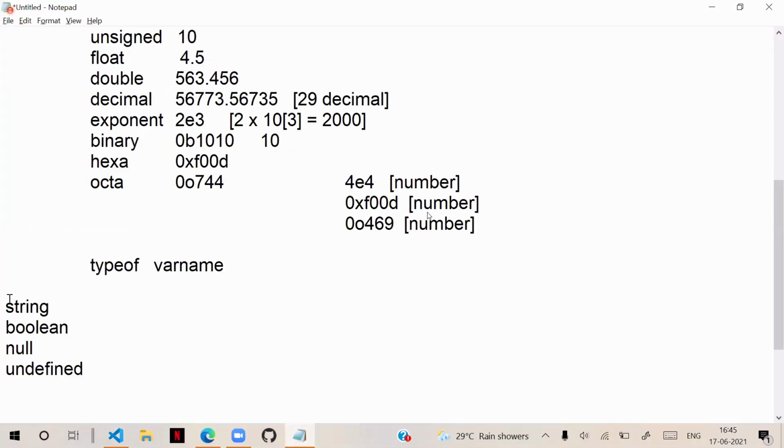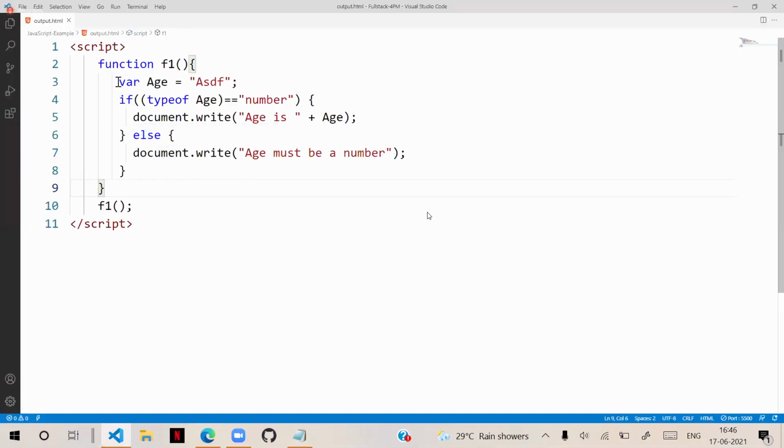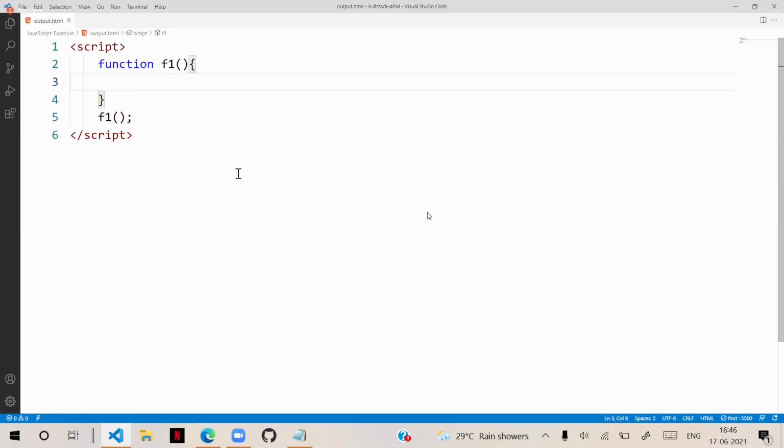Another one is string type. We will use all these data types in one program and we will see them. We will learn how to handle them. First, we need to know the concept about them. Next, what is a string type?